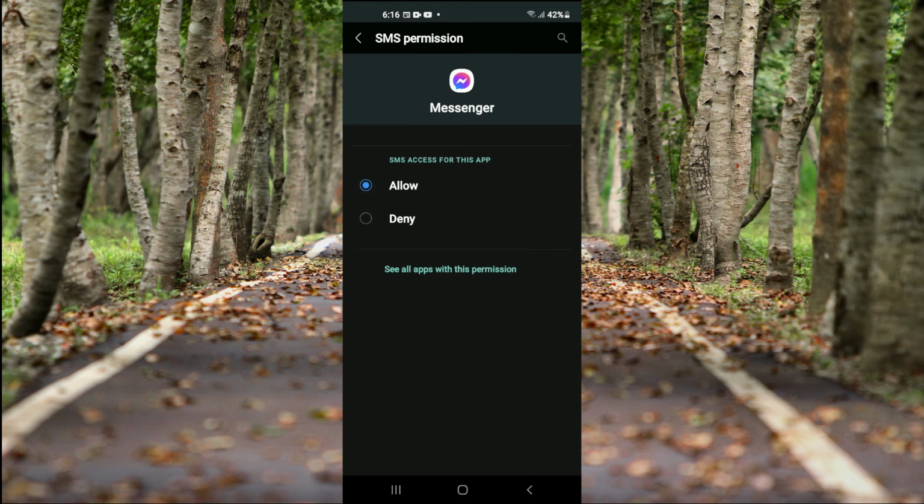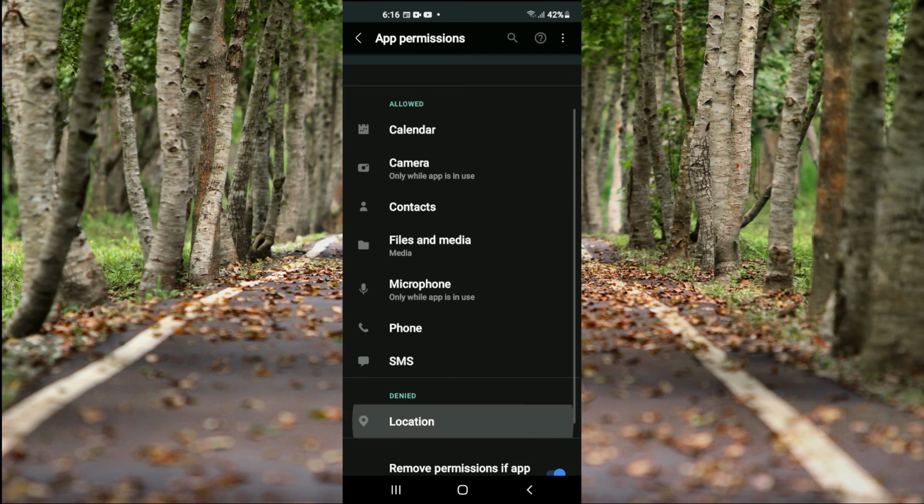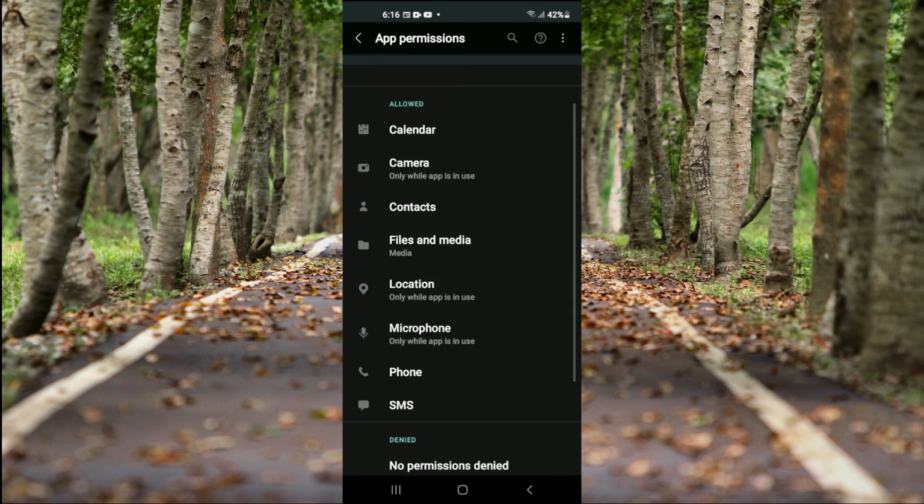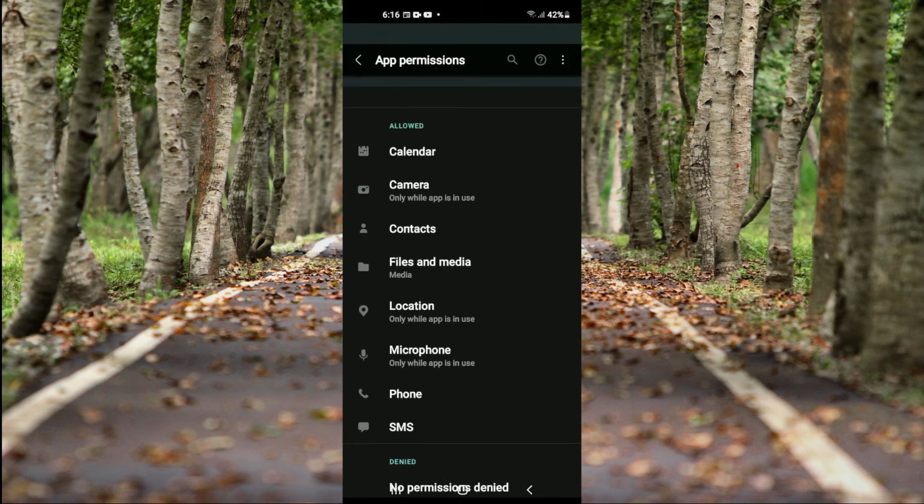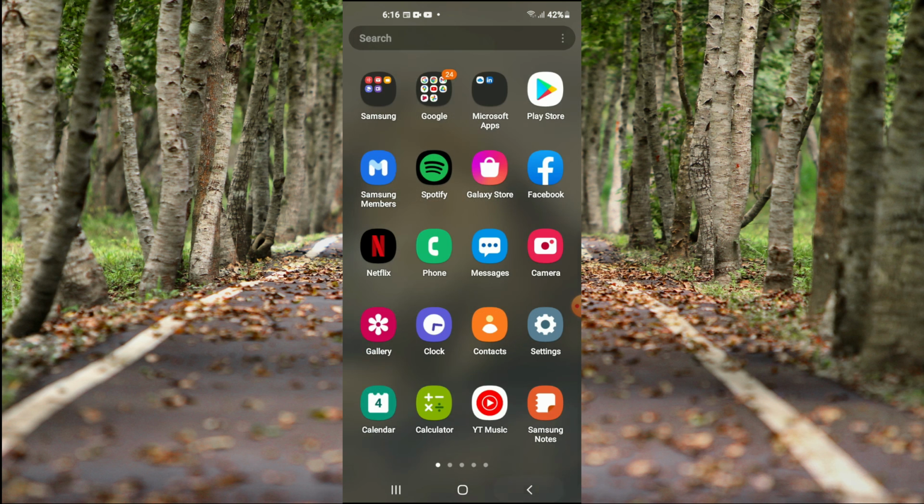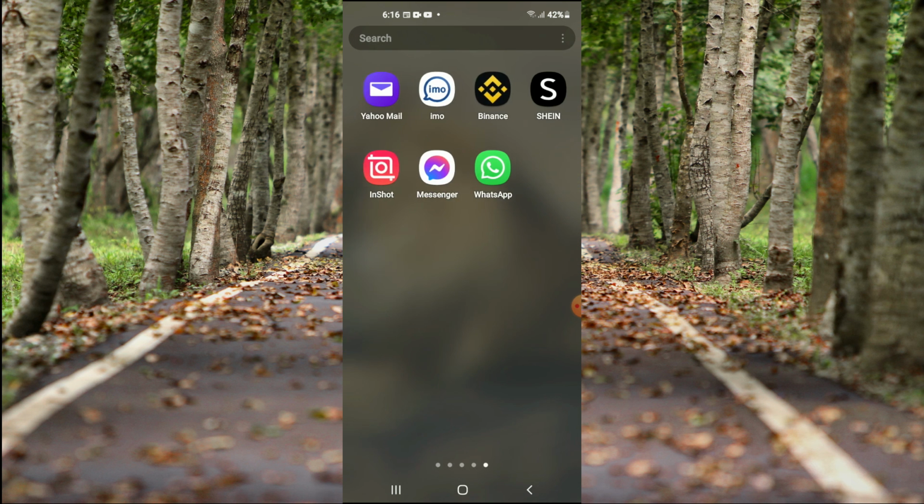SMS. You want to ensure that you grant all of these things access, as some of the time this can be the reason why it keeps on crashing or not opening. And after you have done that, you'll simply restart your device. And once you have restarted your device, you'll try and open Messenger again and your problem will be fixed.